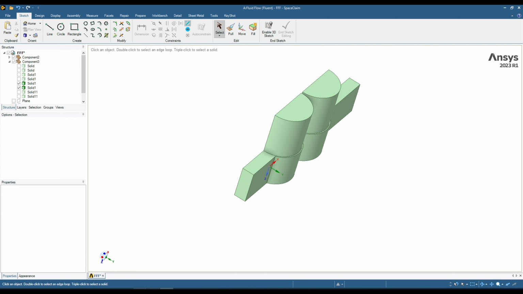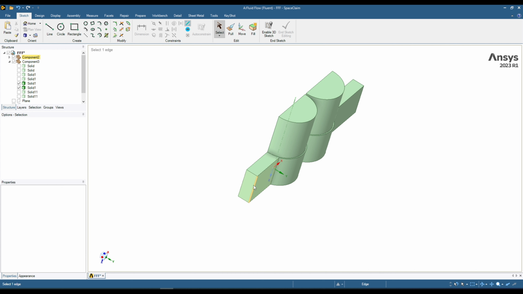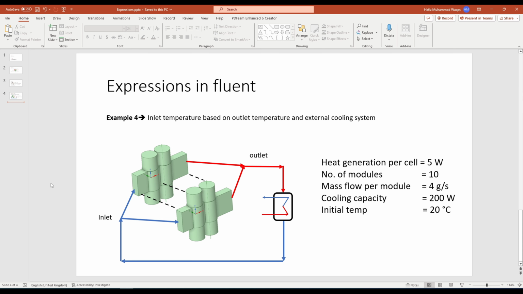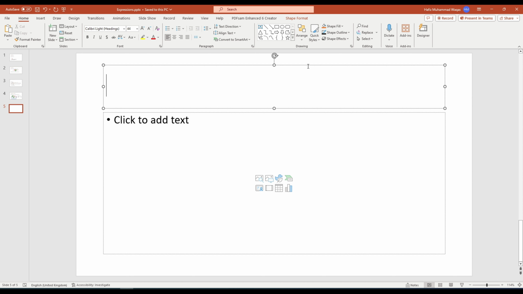And as I said over here, through each module 4 gram per second flow rate would be flowing. So it means through 1/4 we will have flow rate of 1 gram per second. So now let's continue with our expression. We will do in parallel or side by side. We will write some expression over here on our slide, then we will put those expression into the Fluent.